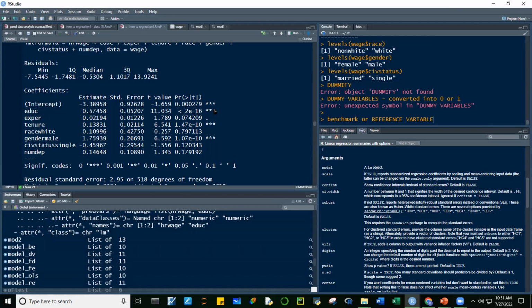Yung intercept, paano i-interpret to? So listen carefully, no? Listen carefully. How is the intercept interpreted? Okay, on the average, non-white, female, and married employees with no education, no experience, no tenure, and no number of dependents has an average hourly wage of negative 3.39.